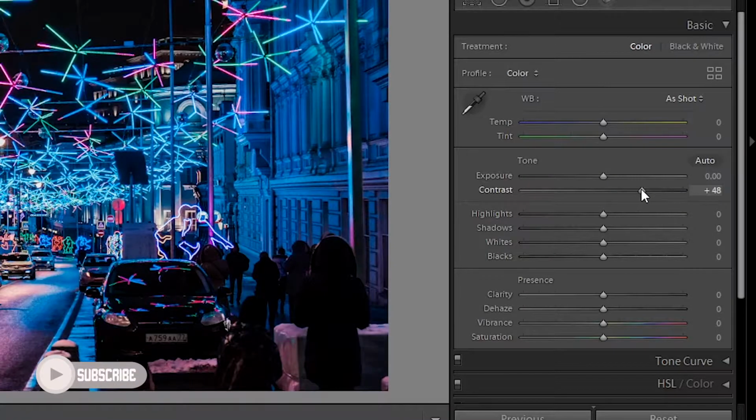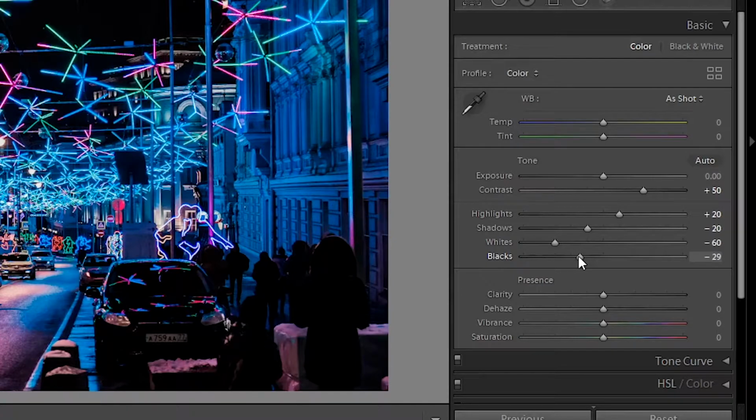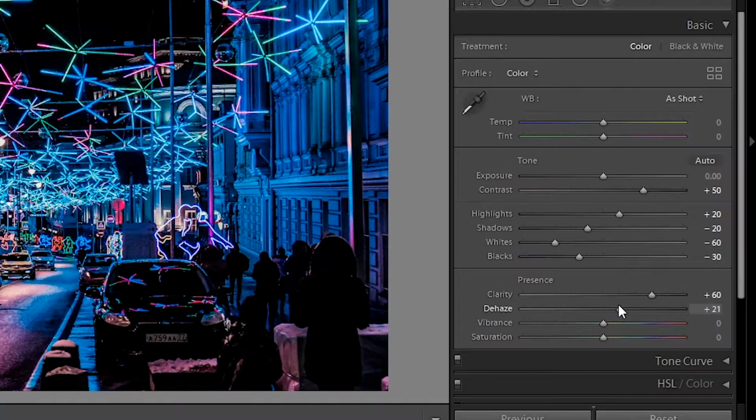Set contrast to +50. Highlights +20. Shadows -20. Whites -60. Blacks 30. Clarity +60. Dehaze +20. Saturation +30.